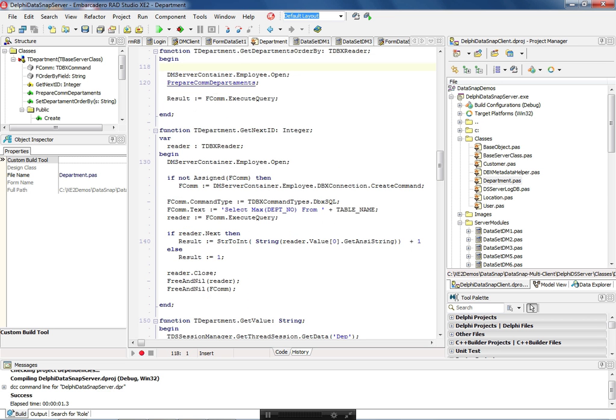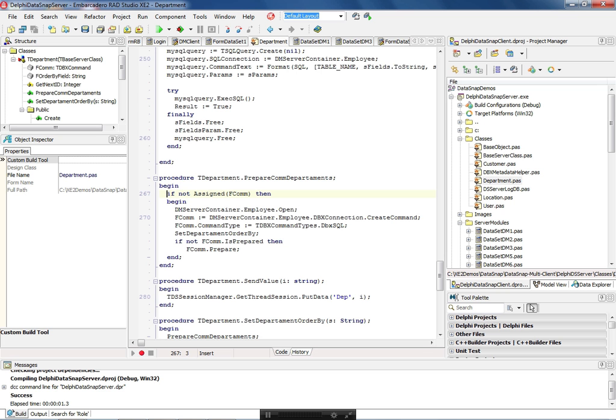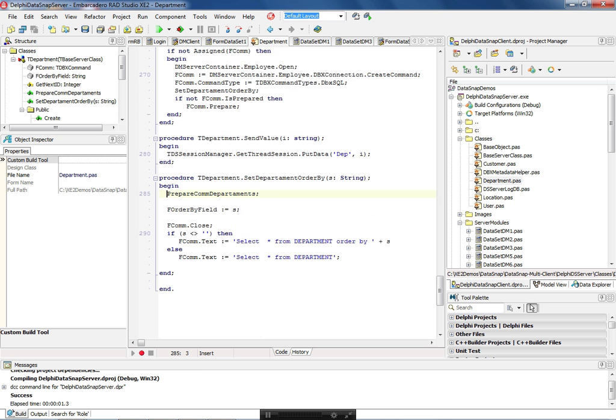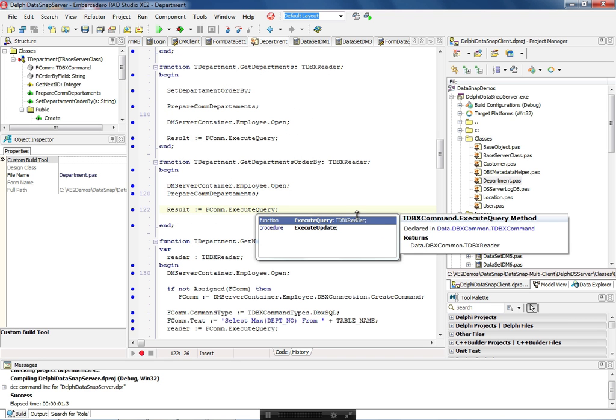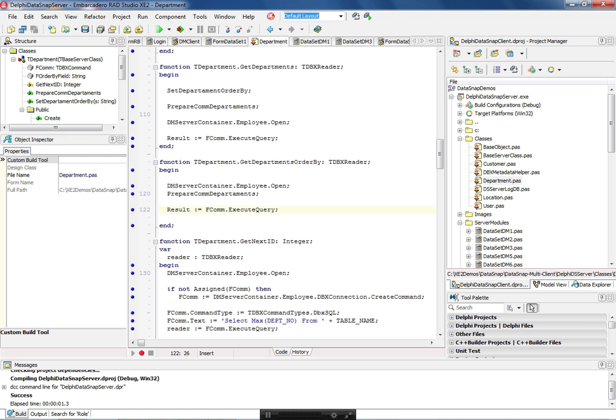What it does is just prepare the query, creating a command. It sets the order by. In this case, I pass select stuff from department. I prepare the query if the query is not prepared. And when I use execute query, I return here the DBX reader.